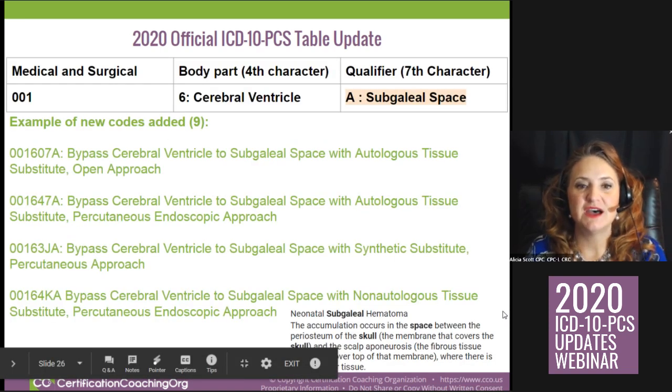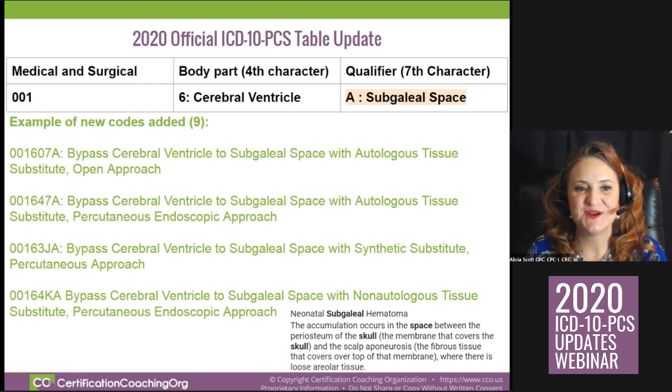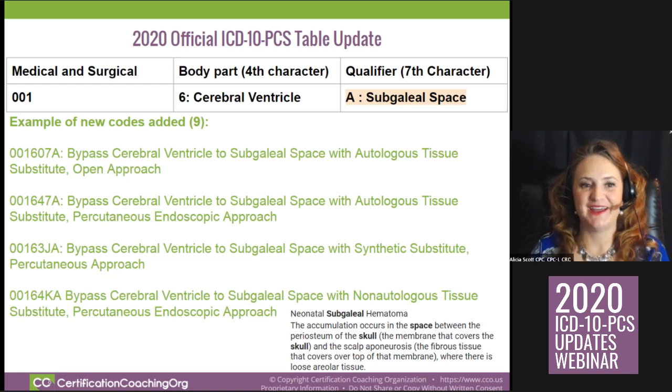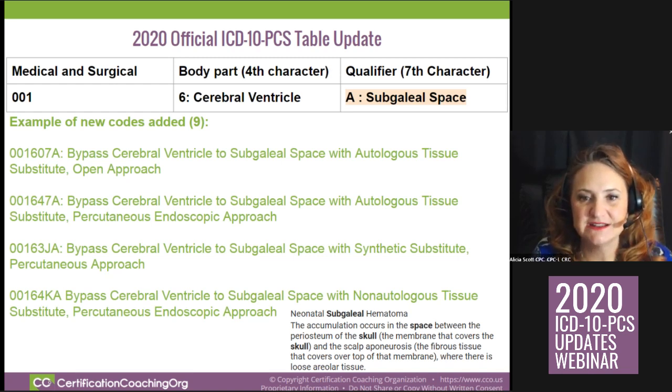Now we're moving on to some fun stuff. This is where I like them adding to the tables because it teaches me something. That's the only way I can explain it. I like learning. So we're in med-surg. We're in the body part of cerebral ventricle, and a qualifier, 7th character. They added subgaleal space.